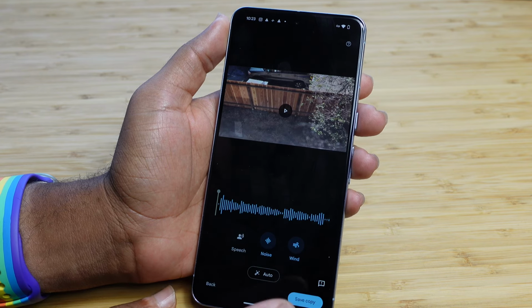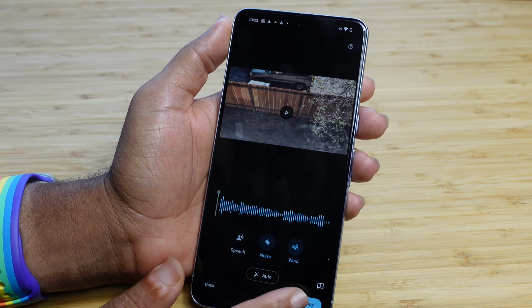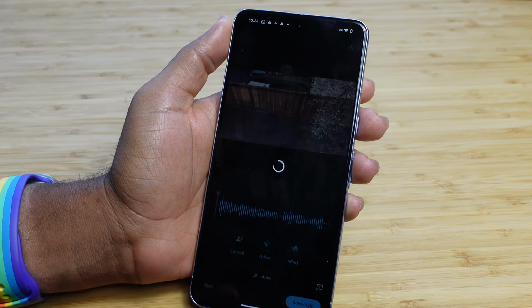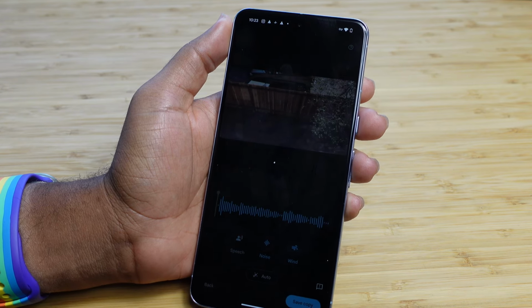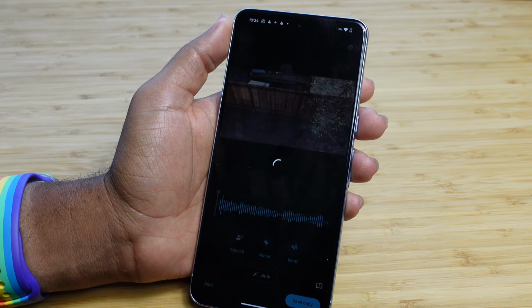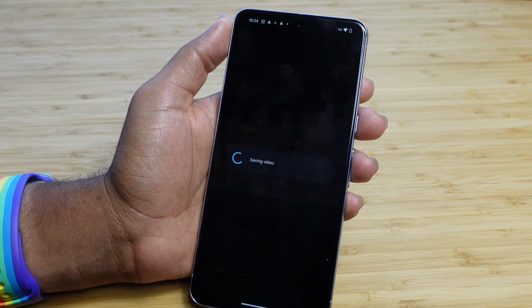You just hit the done button after you've got your settings perfectly, and then you hit save a copy, and it automatically saves a copy of this video with the background noise removed, because you can go there and modify things like the speech, noise, and wind.